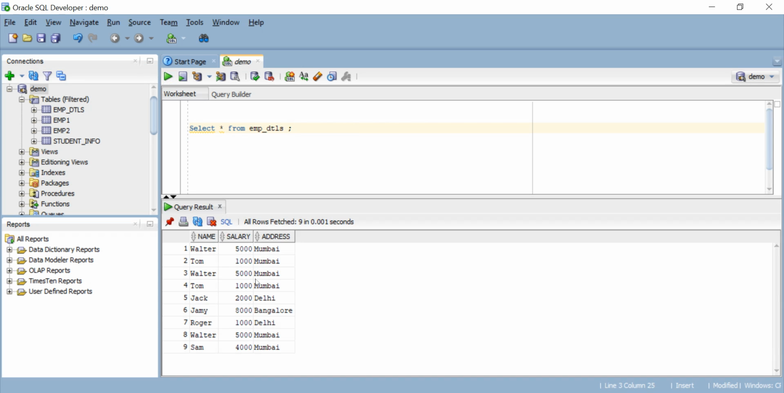So here, if you notice, there are a few duplicates, though it's not very clear. Let me order it by name. Now you would be able to notice that there are duplicates. For the row with the name Walter, there are three entries in the table. Two of them could be considered duplicates. Similarly for Tom, there is one other entry for Tom. So one could be considered a duplicate.